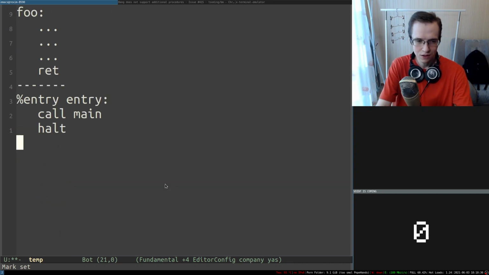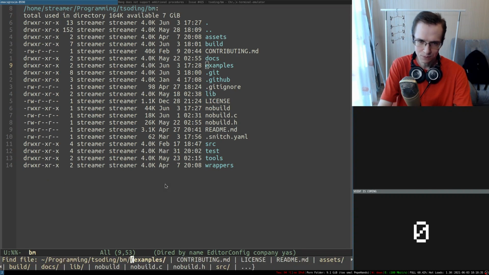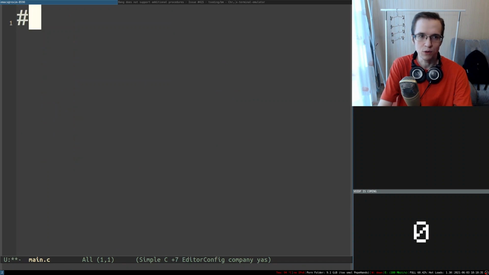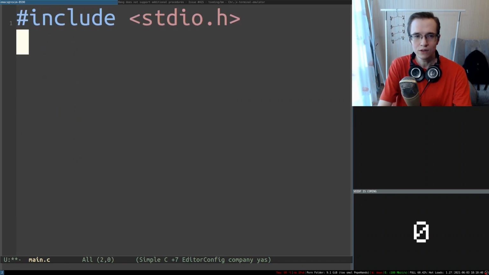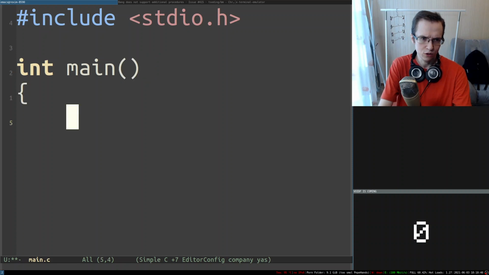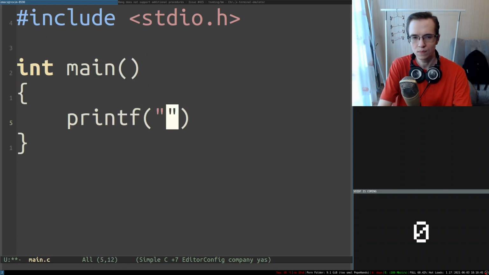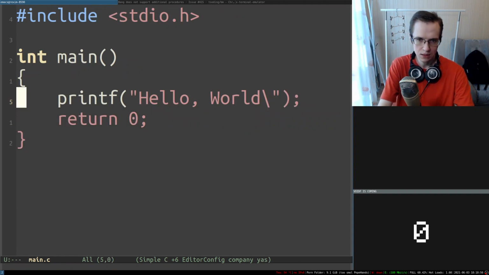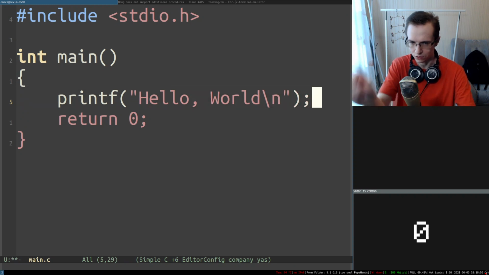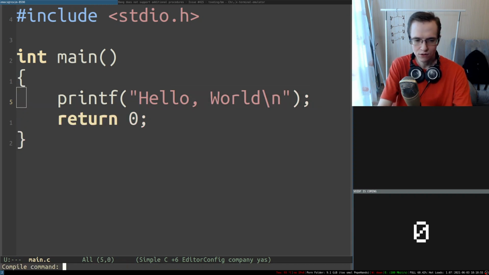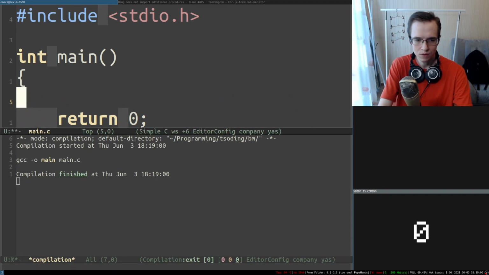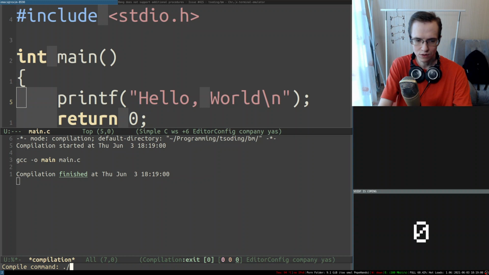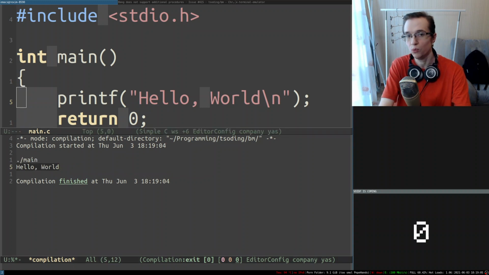On Linux, if you have a C program that looks like this, let's actually write a hello world. This is not how you do that. Okay, so this is going to be \n, and let's recompile this entire thing. It's going to be -o main.c. Okay, I didn't want to remove it, and there we go. You have a hello world.